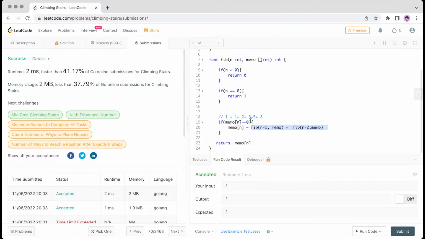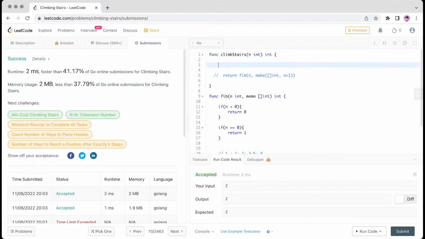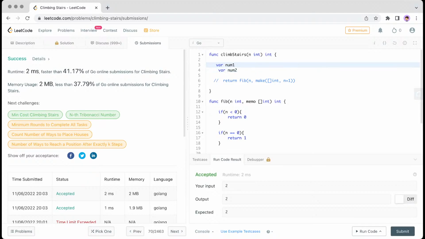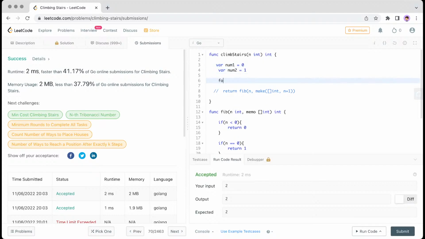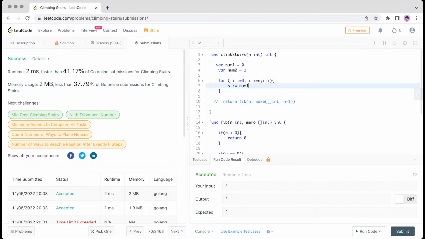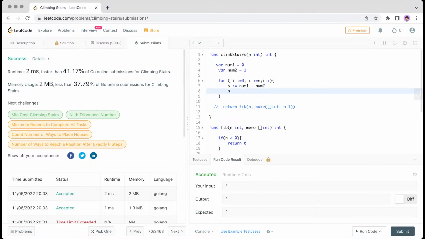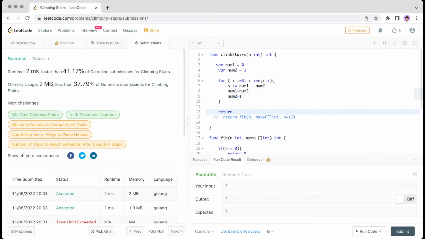So what you can do here is convert this to an iterative function, where you have num1 and num2. Let me make num1 a previous number, which is 0. Num2 is equal to 1. Then for i equal to 0, i less than or equal to n, i plus plus, what you can do here is compute the sum, which is num1 plus num2, and num2 becomes s, and num1 becomes num2. Then here we return num2.